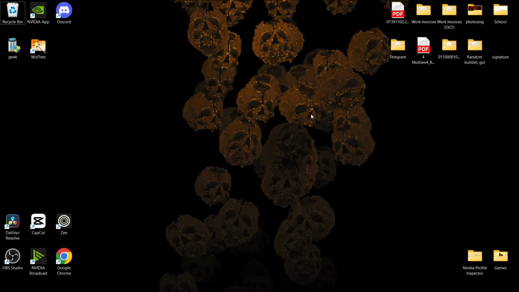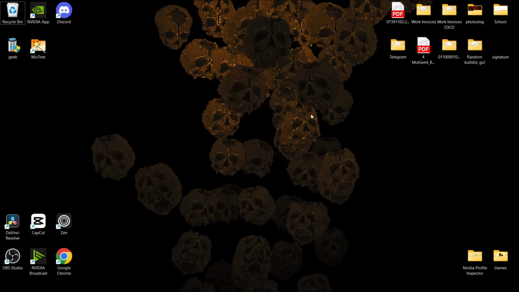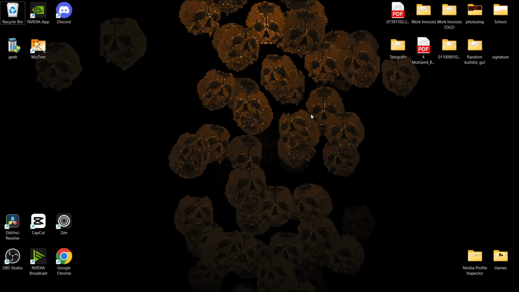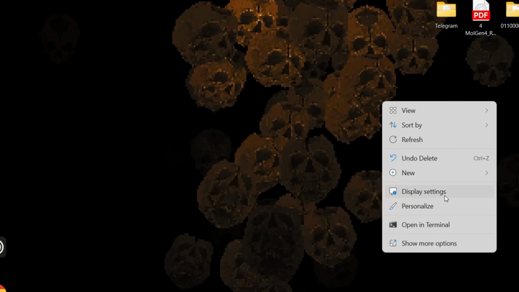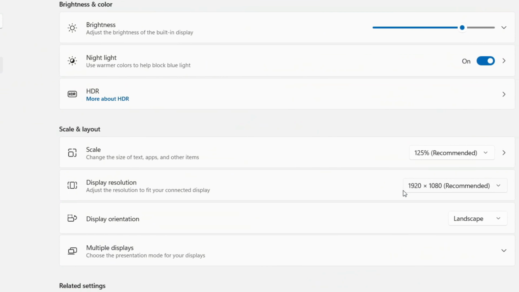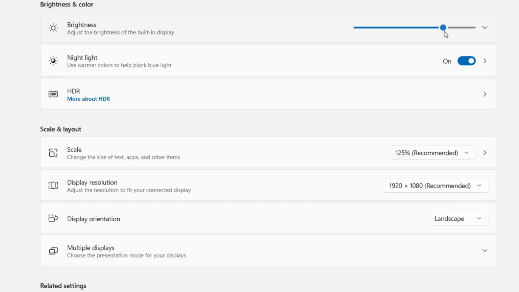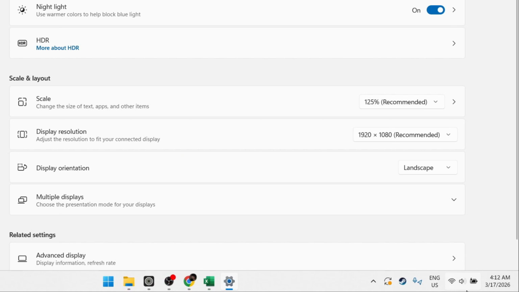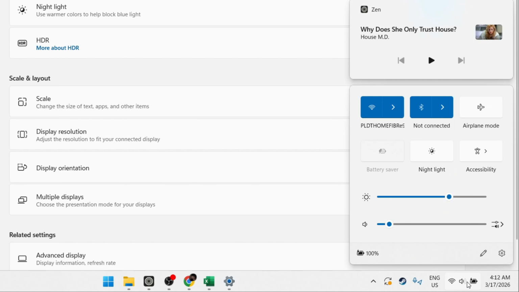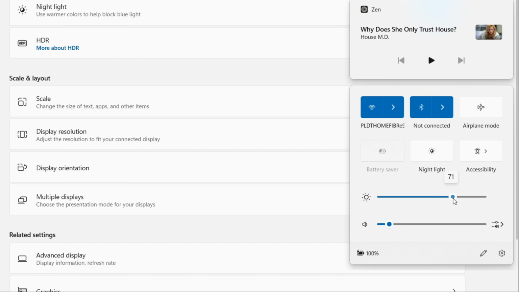Hey there friends, in this video I'm going to show you how you can fix your brightness settings in Windows 11. So to get started, go to your desktop, right click on an empty space and click on Display Settings. This should bring you to a menu, and here you can adjust the brightness slider according to what you need. Another thing you can do to do this more quickly is to go to your taskbar, click on the system tray, and here is the same slider, but in a more accessible area.